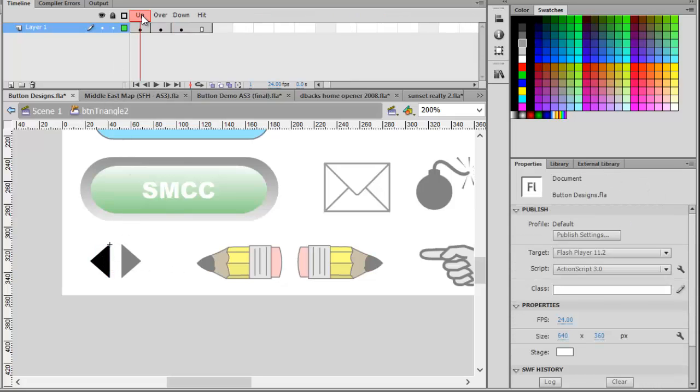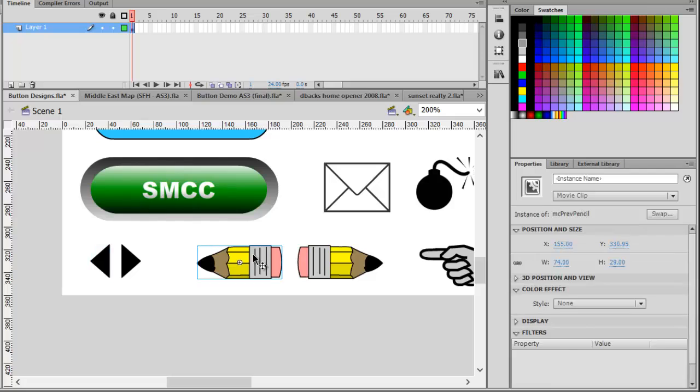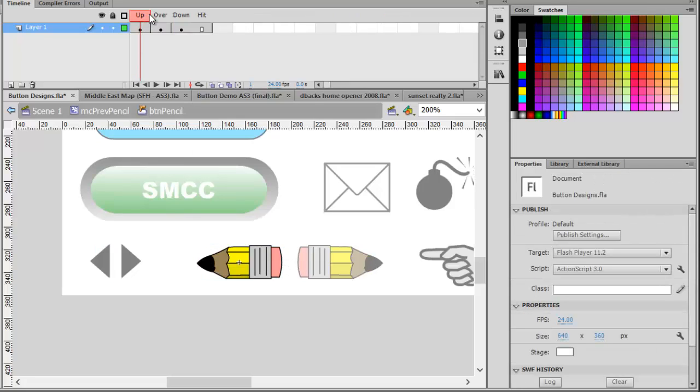Here's simply a triangle, black in the upstate, blue, red, and the hit frame is the same as the down. And then I simply took that button and flipped it horizontally and got the next button. Same thing with the pencil. I drew the pencil and then just simply changed the colors for the up, over, down states.